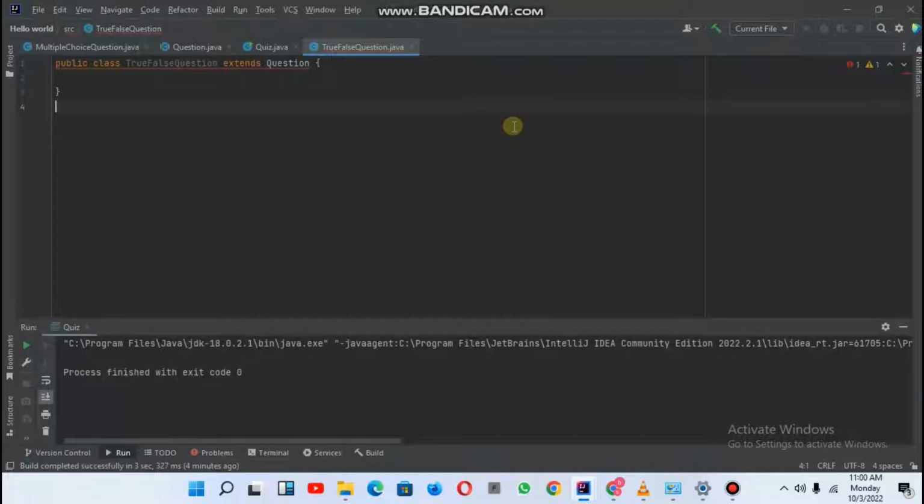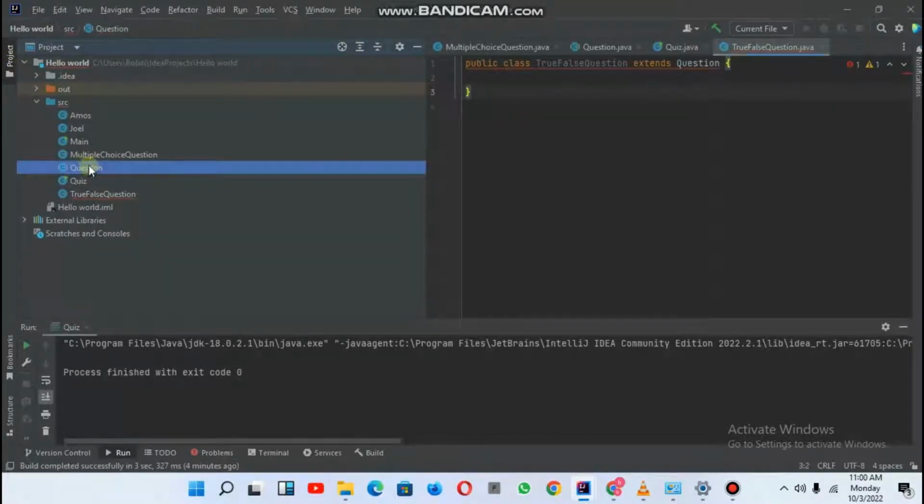I understand why it's showing an error. So you don't need to worry, just leave it like this and just make sure this file, this file, this file and this file are inside the same folder. So from here to here, make sure they're inside the same folder.